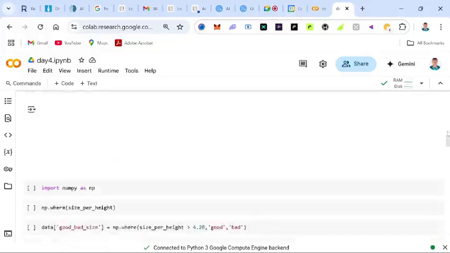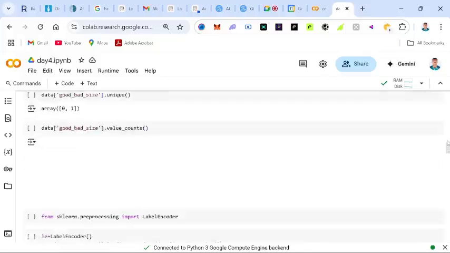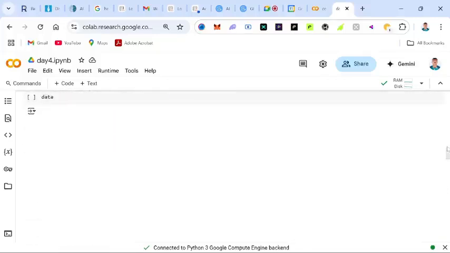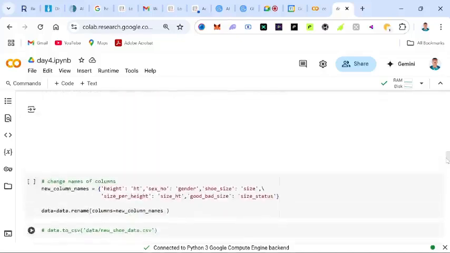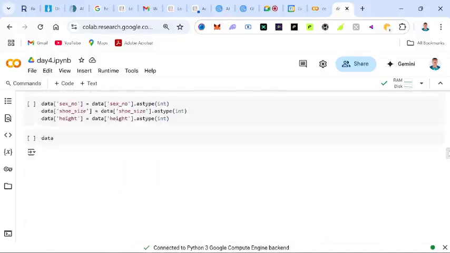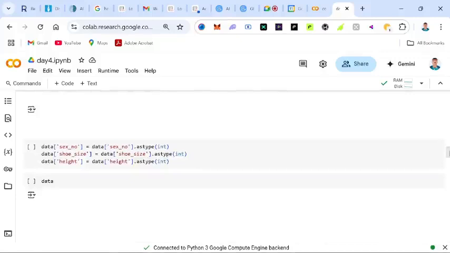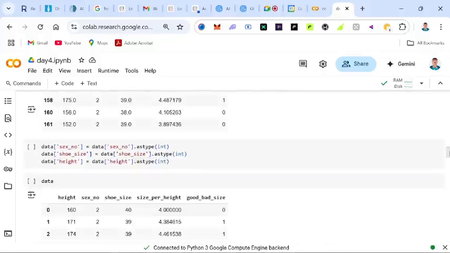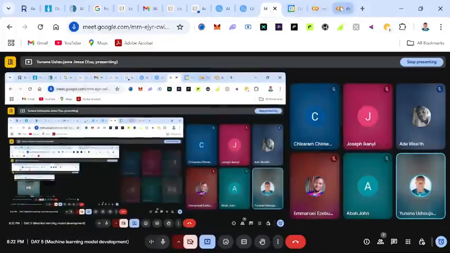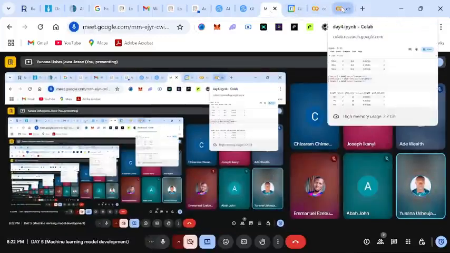So those were the things we looked at in our last class. And then I also taught you how to do data pre-processing. I said one important data pre-processing you always do is converting any data that is not numerical to numeric. That is if the data is a categorical data.